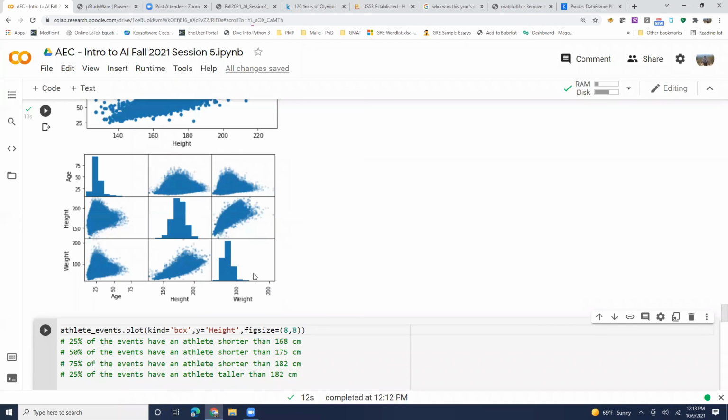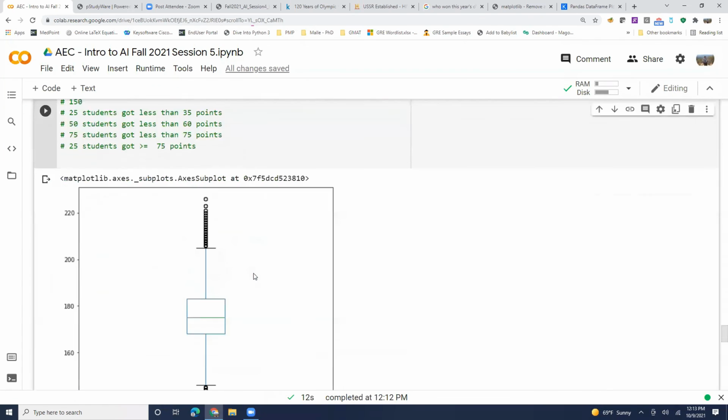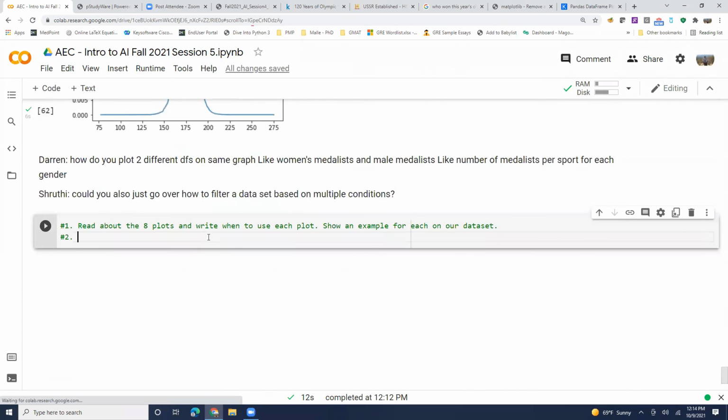So it's a very interesting plot. This tells you how things are related to each other, or what kind of joint distribution do these variables have. It's a very interesting idea. So these are the 8 or 9 plots. So read about those 8 or 9 plots.